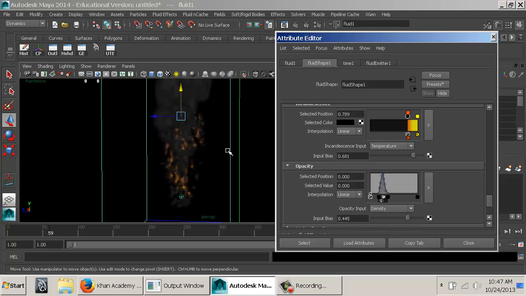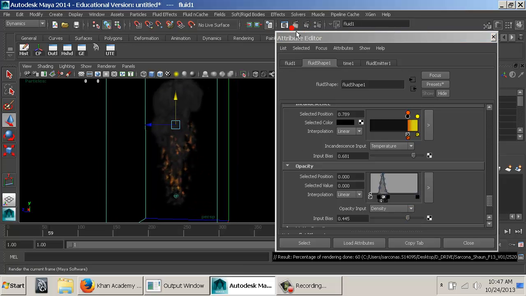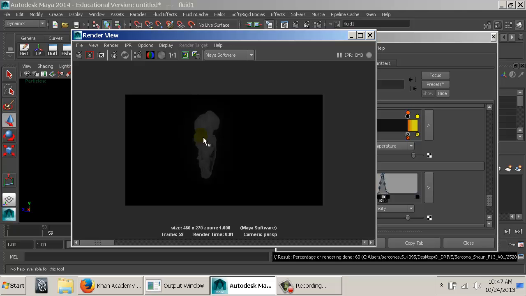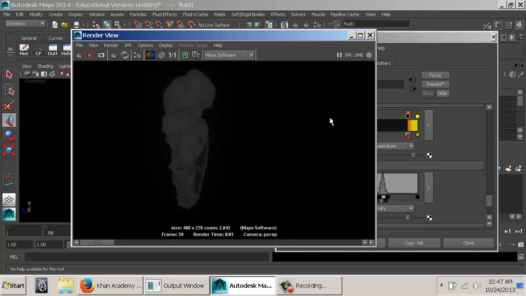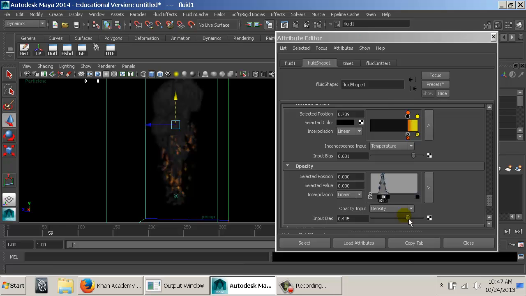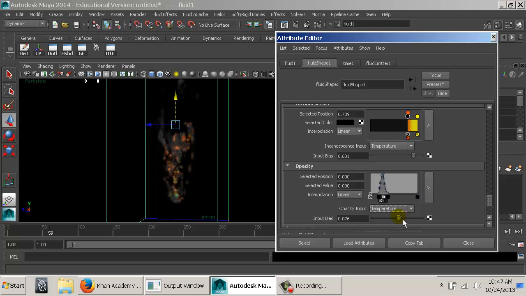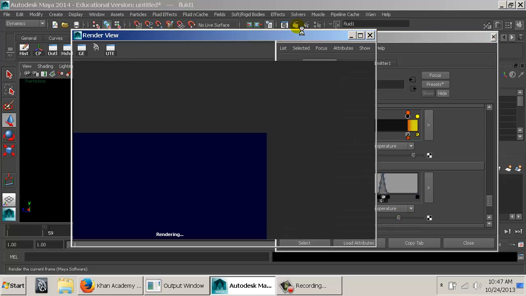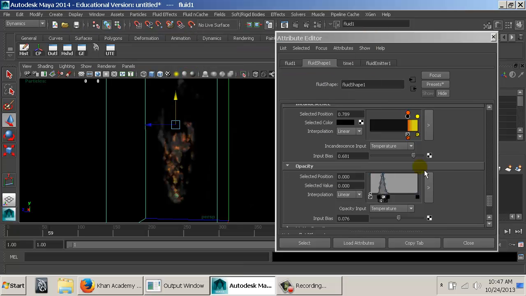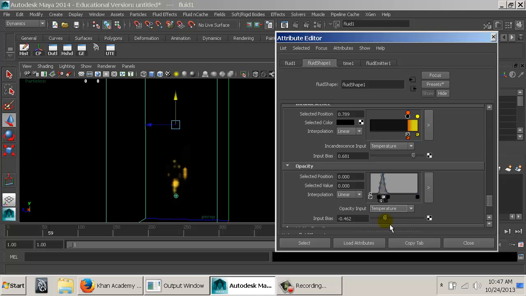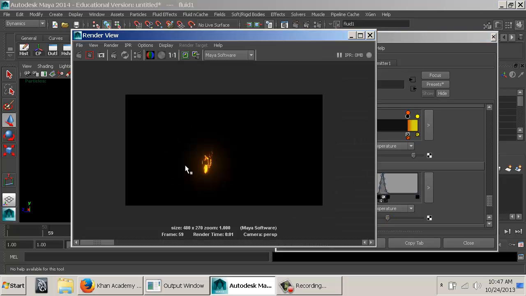So by going here, let's say, and rendering this out, I'm not seeing a whole lot here, and my smoke looks like it's a little bit too thick. So I also want this opacity based on temperature. There we go. So I'm going to pull this down some, and then go back and render it. Okay, we're still not getting a whole lot. And that's why we have to render it, because we're not getting, there we go.